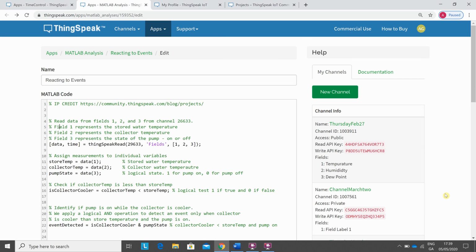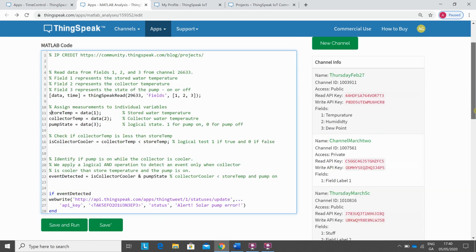So, we're reading channel. This channel here. We're reading in three fields. Stored water temperature, the collector temperature, is the pump on or off. And like a kettle, one is on and zero is off. On that line there, simple as that. So data 1 is the stored water temperature, data 2 is the collector water temperature, and data 3 is the pump on or off, logical 1 or logical 0.